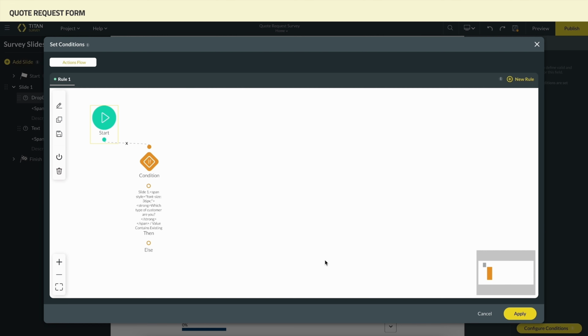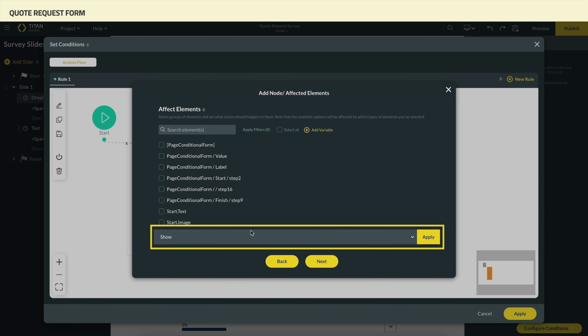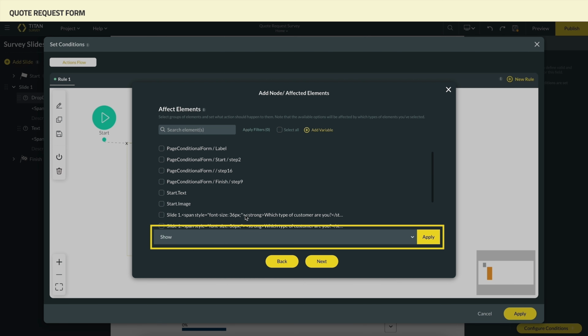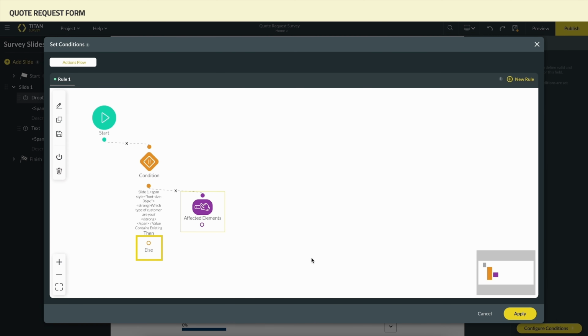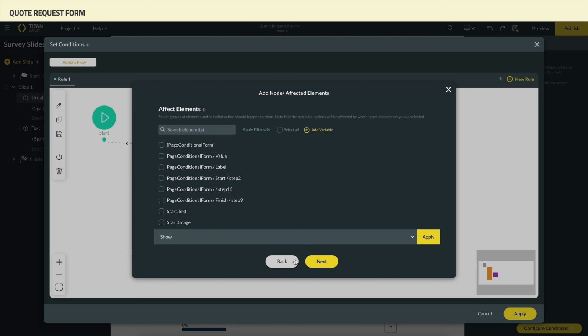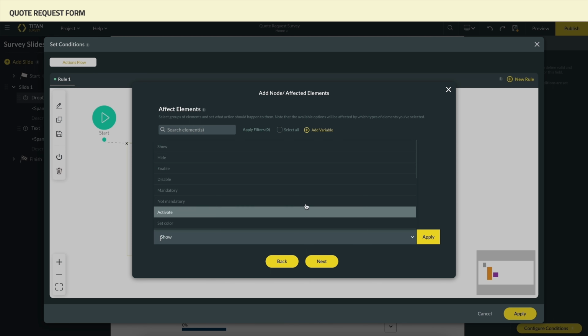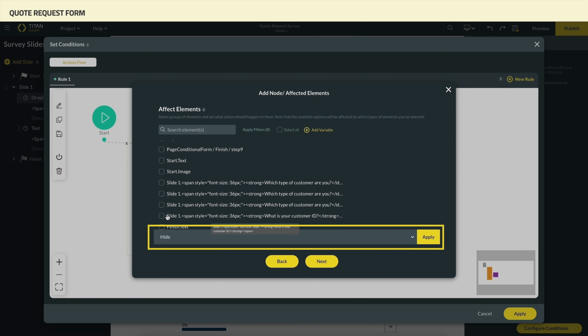If the condition is met, the company ID number field should appear. She configures this by adding a new affected element rule to show the field. If the condition is not met, the question should not display to the respondent. This is configured using the else condition. The hide condition is added so that if existing customer is accidentally selected, the question will disappear once a different customer type is selected.